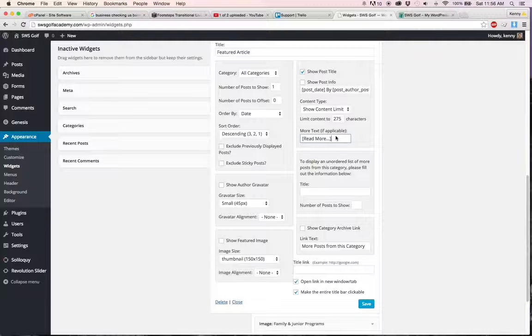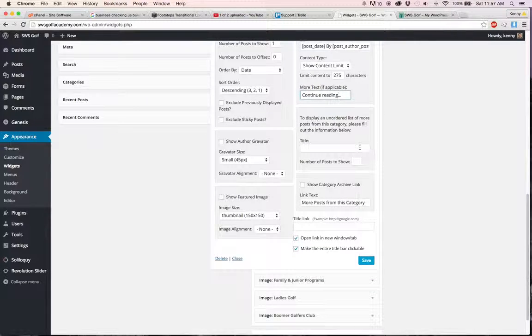Read more. I'm not a fan of the brackets around that read more, so let's get rid of those brackets. You can place whatever you want there. You know what, even rather than read more, let's do continue reading. Just sounds kind of intimidating otherwise. We don't need to worry about this part here.